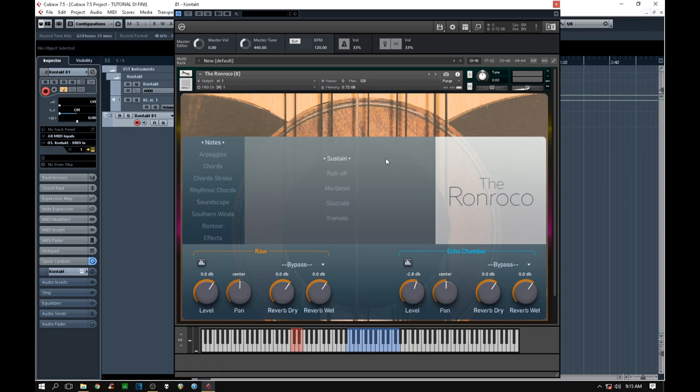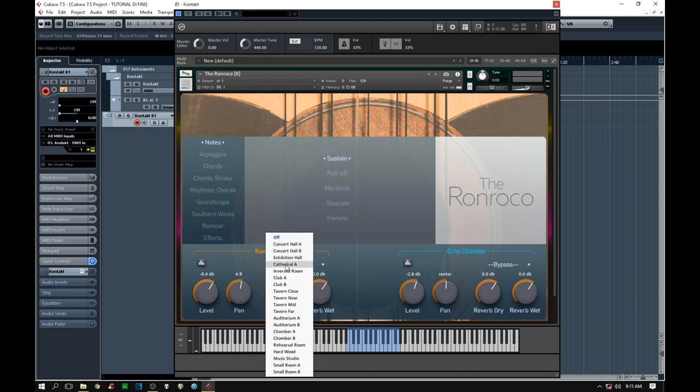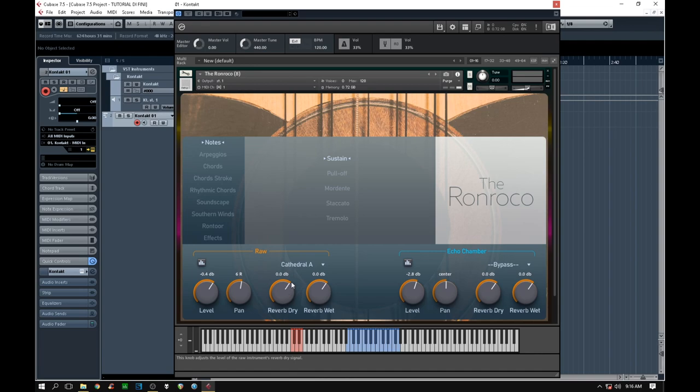In the lower section, we can find a set of controls. For example, on the left, we have RAW. RAW is the original dry signal. In RAW, you can select many things: the level of the signal, the pan of the signal, and the reverb with the impulse response you want to select. Right there, you can select the reverb drive amount and the reverb wet amount.